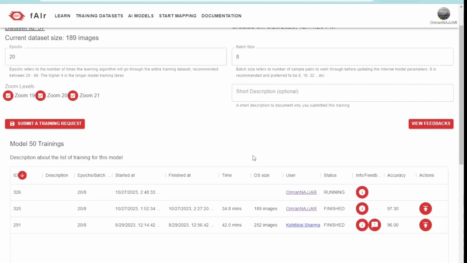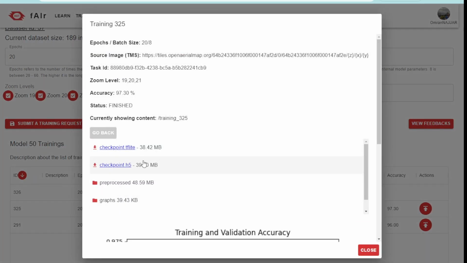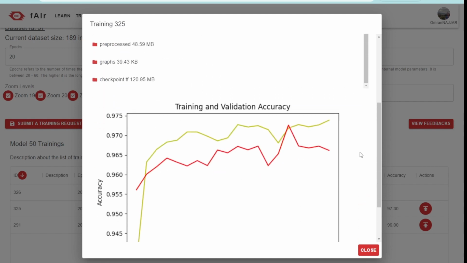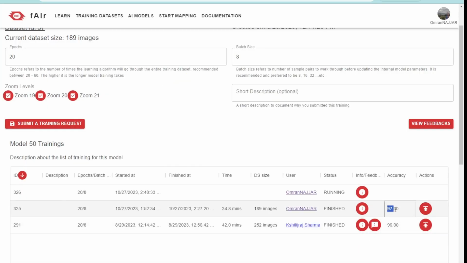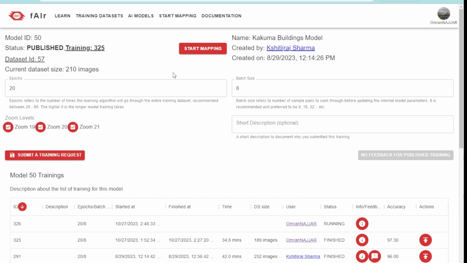That will take time. The previous one, which we submitted, took around 30 minutes. And for transparency, here are the models. This is a model checkpoint, and this is the model accuracy changes among the 20 epochs. The highest accuracy we got is around here, and this is the 97.3 accuracy we got. If we publish this training, it will change here.